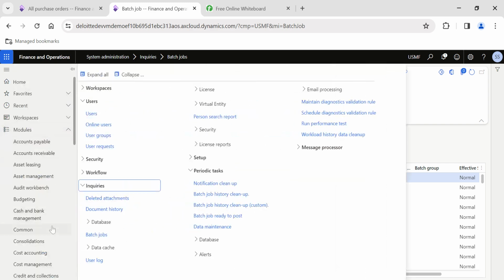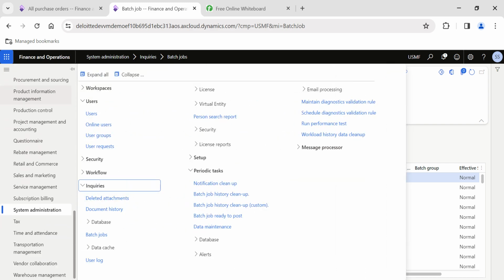In order to clear those batch jobs, we are already in System administration, then Periodic tasks. You can clean up the batch job history. If you want to clean up the batch job history, you can use this option. There are two options: one is the custom one, another one is the non-customized one.